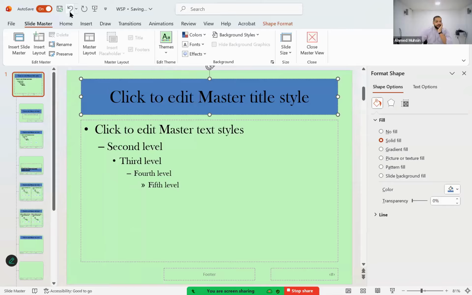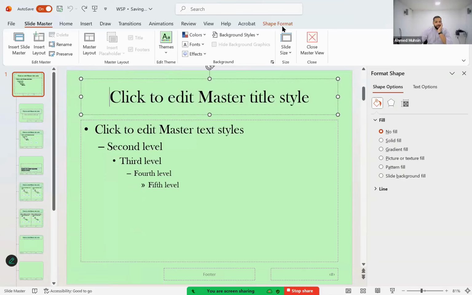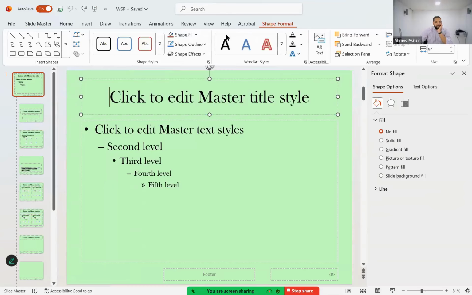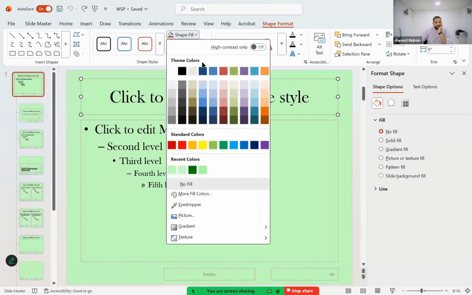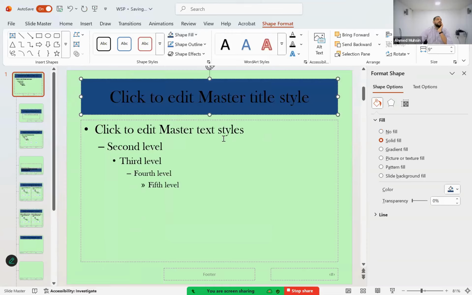Oh, I'll even show you all a different way. Click on this, come to the shape format tab. And here, shape fill. Choose a dark color.